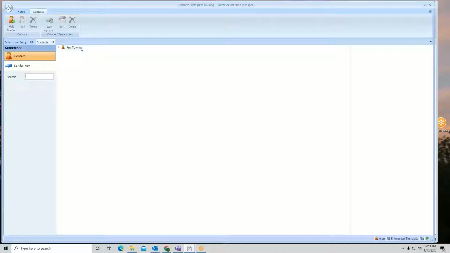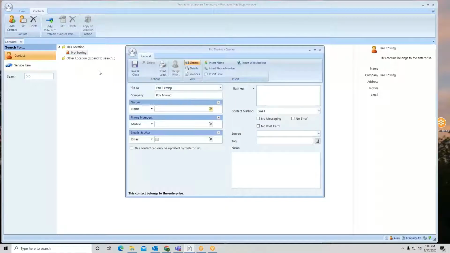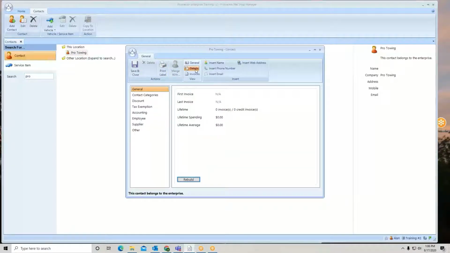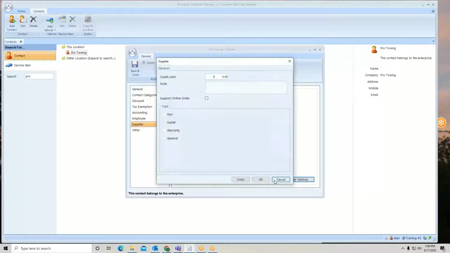Let's go over to the locations. So here we are at location 2. We've pulled up Pro Towing. I'm going to right click on it, do an edit, and we want to set up the payable account. Even though this contact record came from the enterprise, we have it available at the location. We're going to go to Details. You'll notice down here under Supplier, it's already set up as a subletter.